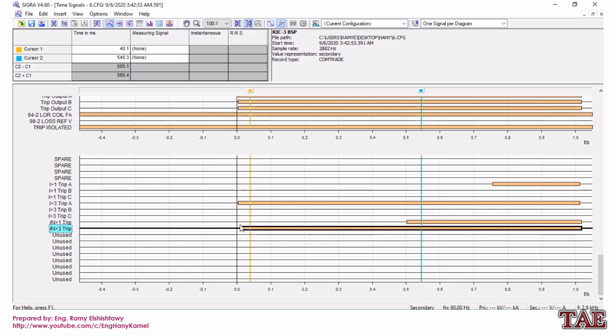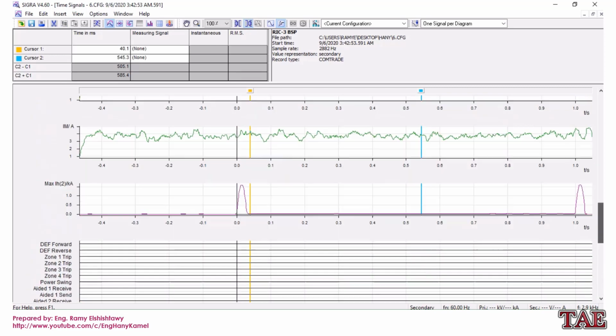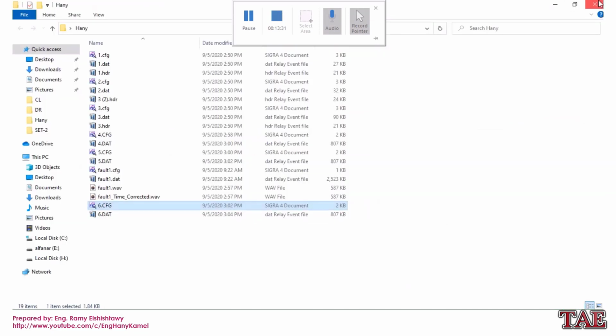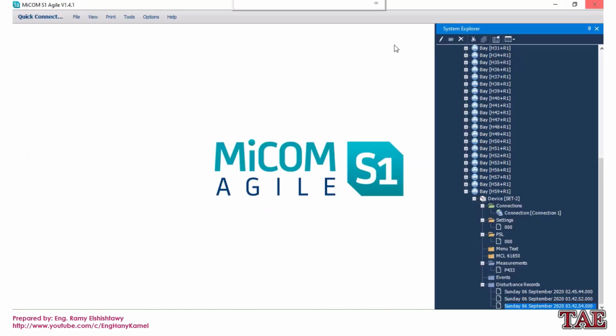So the behavior is the same as what happened with the ABB relay. And this is the simulation and re-injection of a simulated fault extracted from MATLAB.